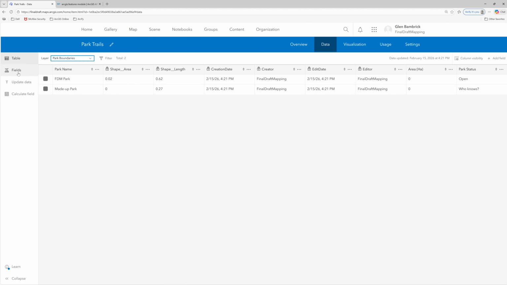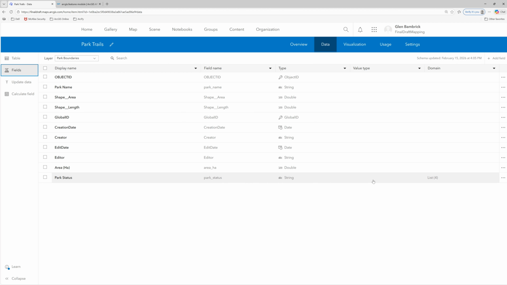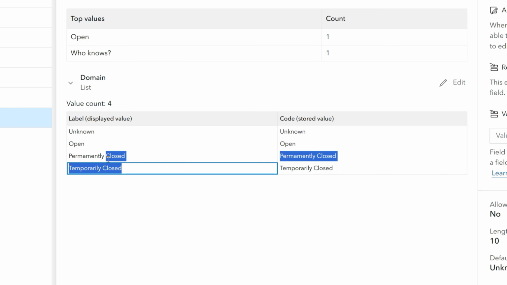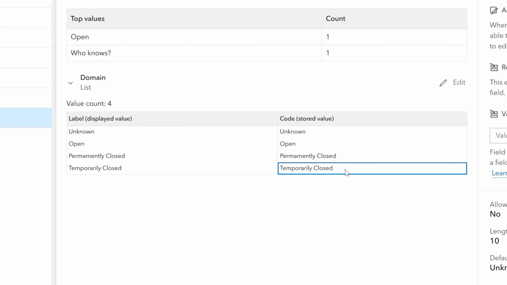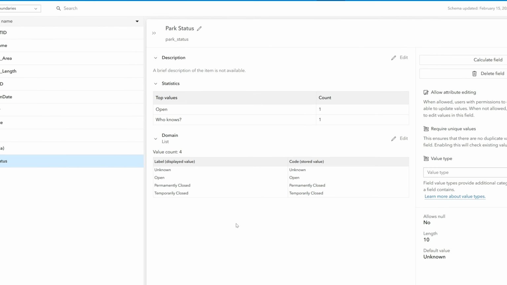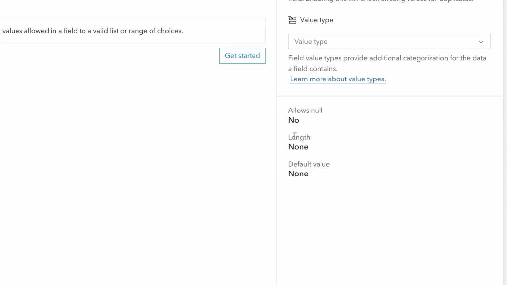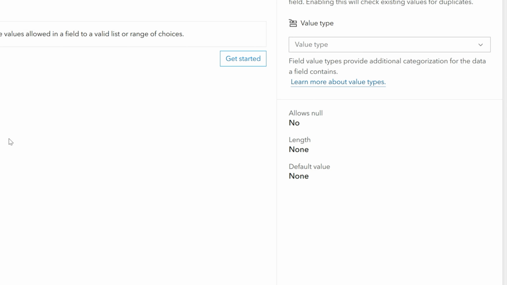Now I want to go over to the fields on the left. I want to click into our park status field. And we can see that "who knows" is not a part of the domain. We were able to inject it anyway. And if I go into area hectares, we can see that nulls are not allowed. So we had to add a value for the area_HA field.